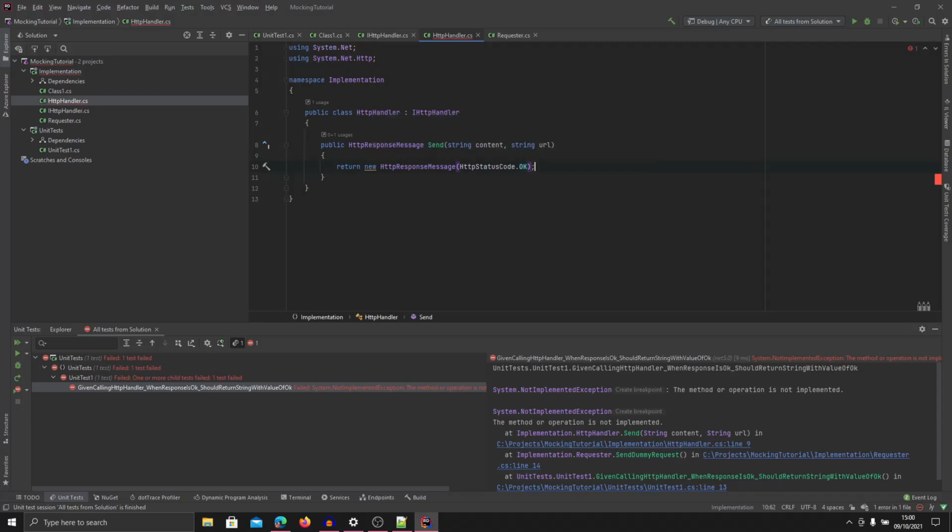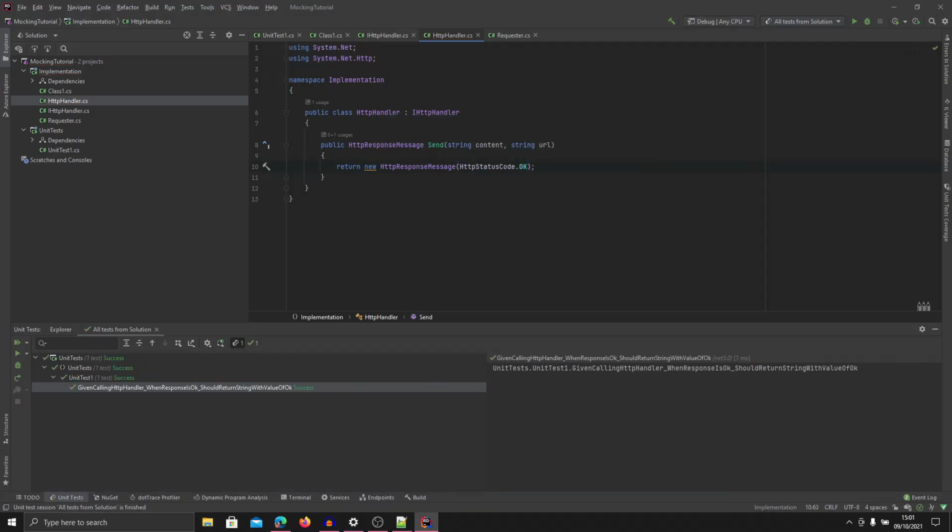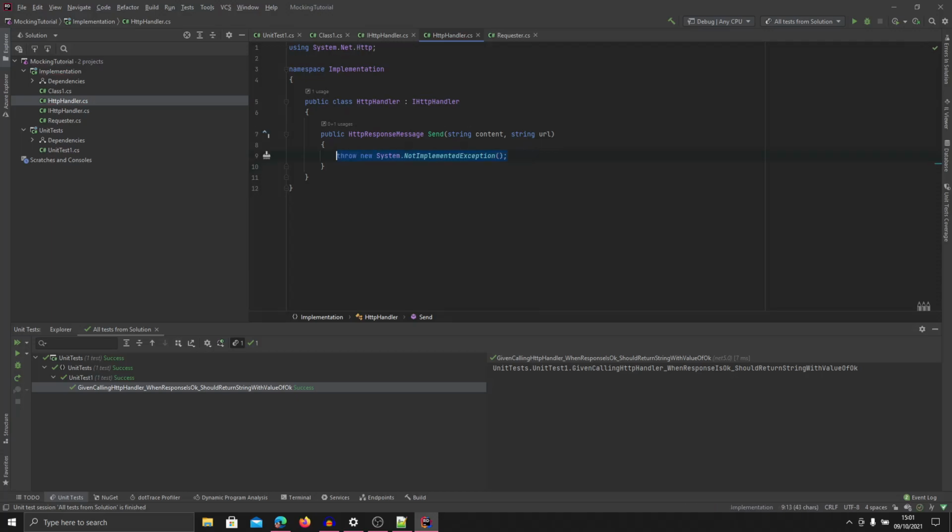Like that. And now if we were to rerun this test, then the test would succeed. This isn't ideal, and it's not ideal because what if we want to test what happens if it's a bad request, or if the URL wasn't found, or any other number of possibilities. So we'll put this back for now to throw the exception still, and we'll fix this using something called mocking.